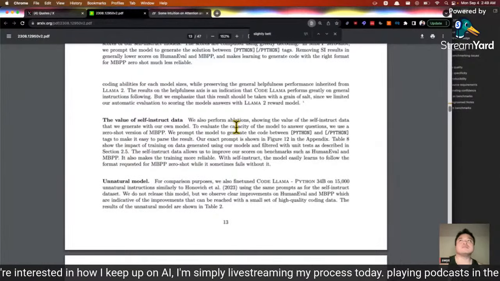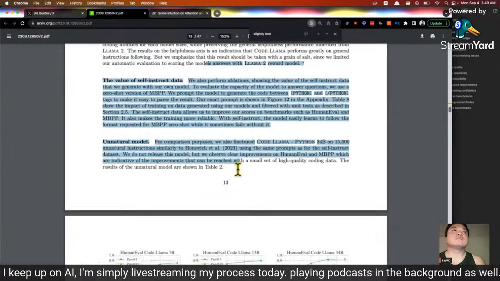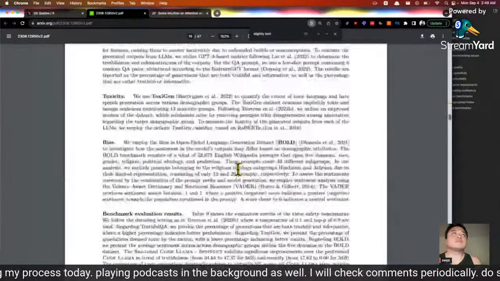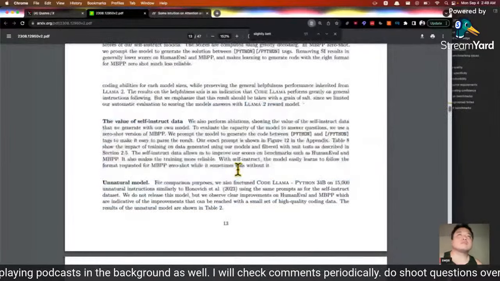To show the value of self-instruct data, we also perform ablations on the self-instruct data that we generate with our own model. To evaluate the capacity of the model to answer questions, we use a zero-shot version of MBPP. We prompt the model to generate the code between Python tags to make it easy to parse the result. Our exact prompt is shown in Figure 12 in the appendix.